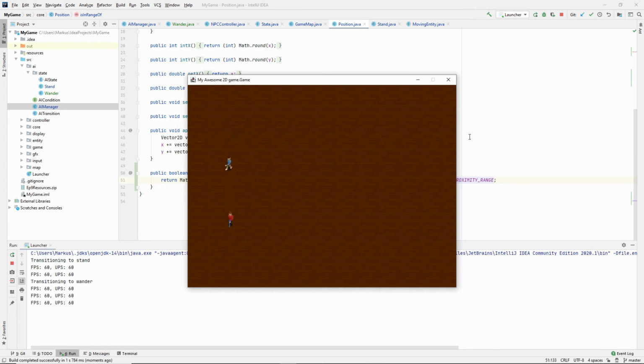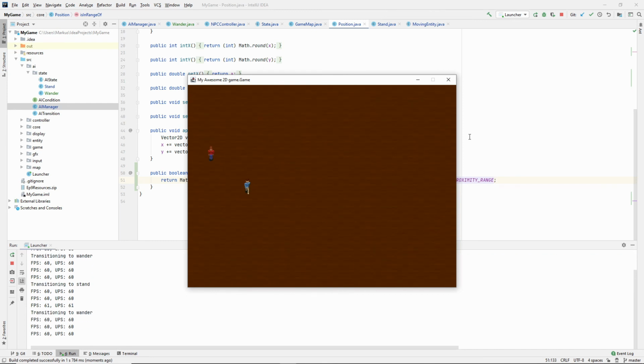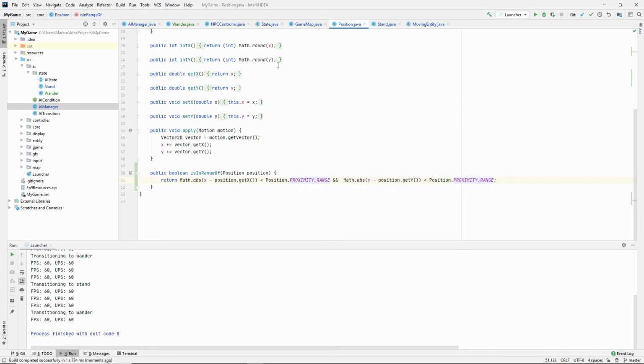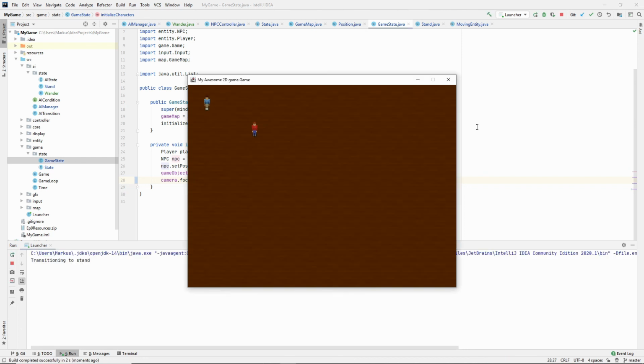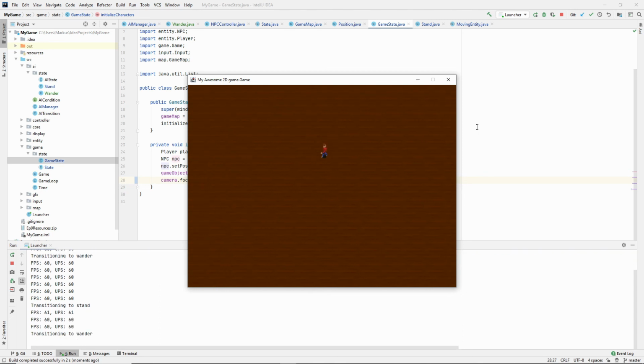All right, he is looking a lot less weird, and he's standing now, and he picked a new, it looks like it's working. Also, just for the fun of it, there's one thing that we can do actually, since our camera can focus on any game object really. We just need to find the game state. See here, we're focusing on player. Let's focus on the NPC instead, and let's see what that looks like. So there is our little NPC, and he is wandering off, and we're following him. So that's a nifty little thing about our implementation of the camera class.